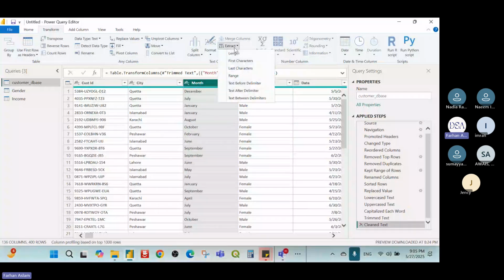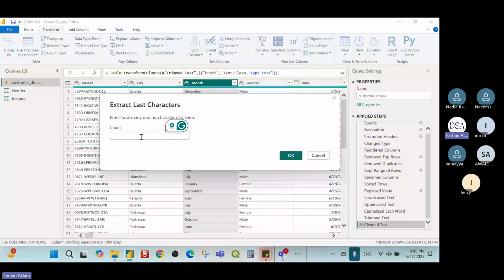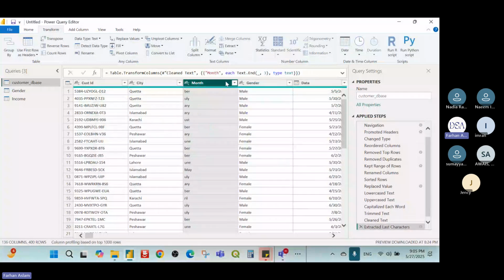So similarly, if you want to keep last characters, the formula is very simple. Keep last three characters of each month. So mention here, and you will notice that the last three characters of each month will be kept.